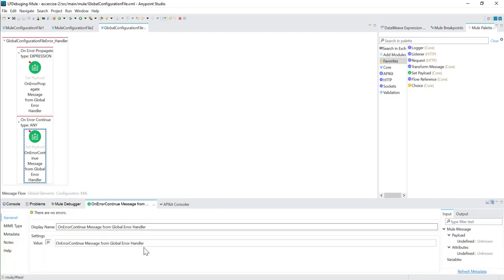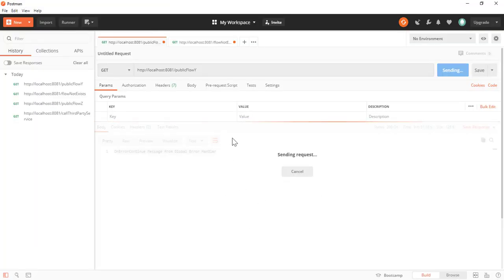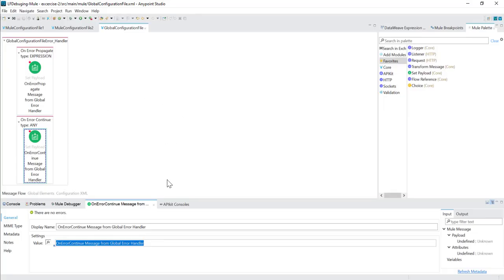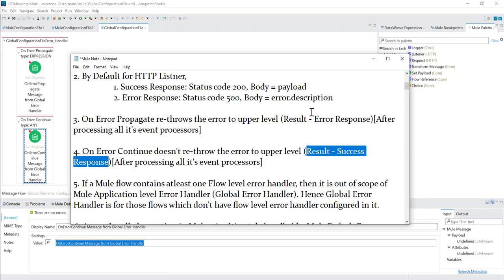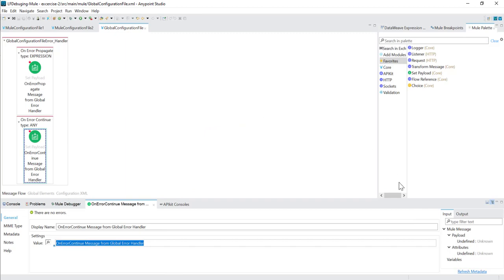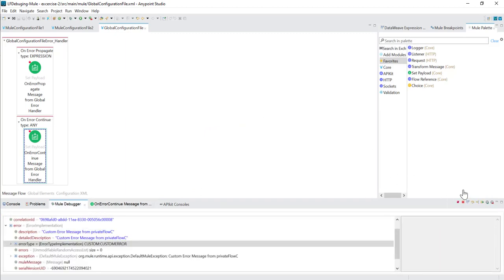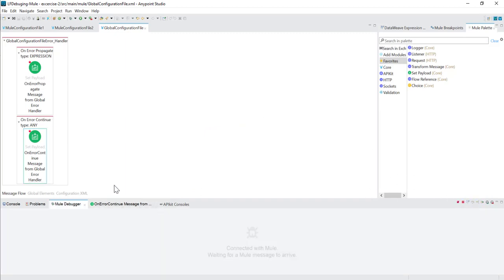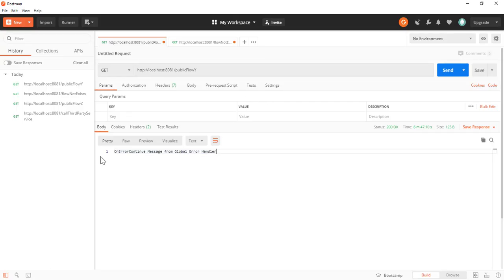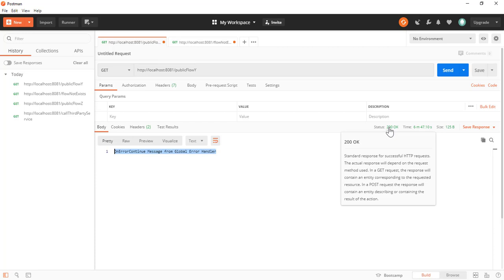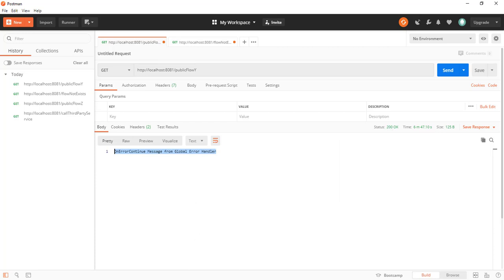So this is the payload we are going to receive in our Postman, from where we did the actual call, and also the status code is going to be this thing, right? So let's move ahead and we'll see that we'll receive the response. Now if you see, this is the response we have received, and this is the status code, which is 200. All right.